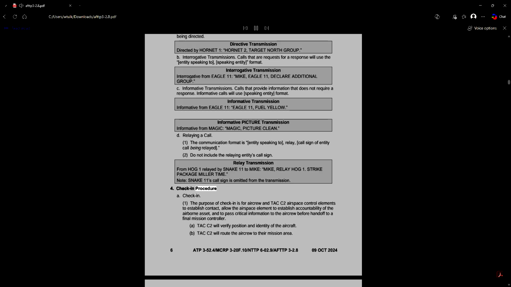Check-in procedure. A. Check-in. 1. The purpose of check-in is for aircrew and TAC-C2 airspace control elements to establish contact, allow the airspace element to establish accountability of the airborne asset, and to pass critical information to the aircrew before handoff to a final mission controller. A. TAC-C2 will verify position and identity of the aircraft.